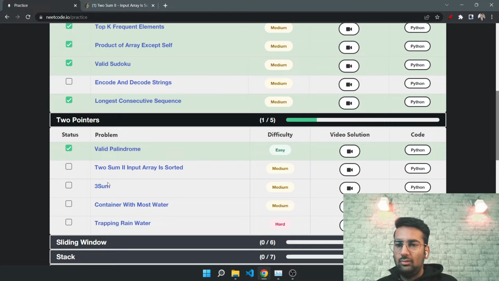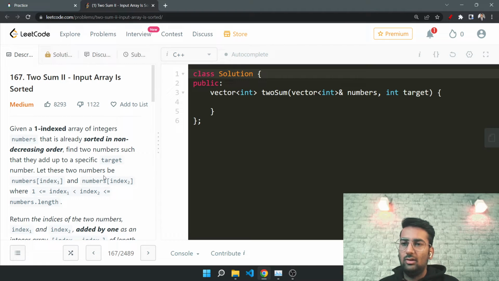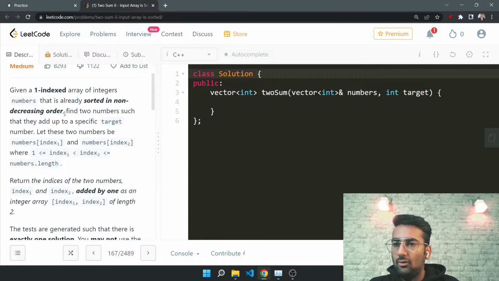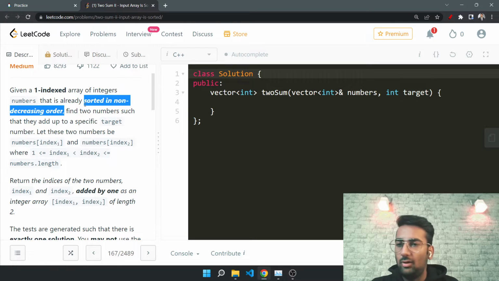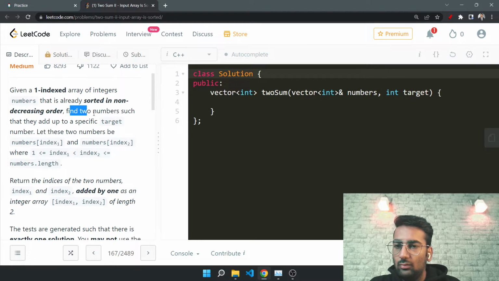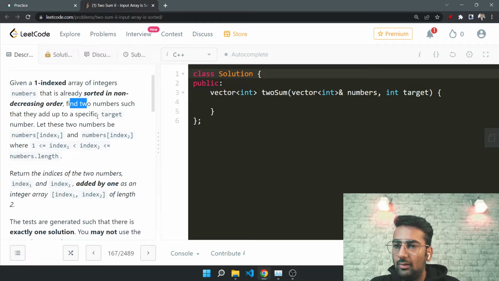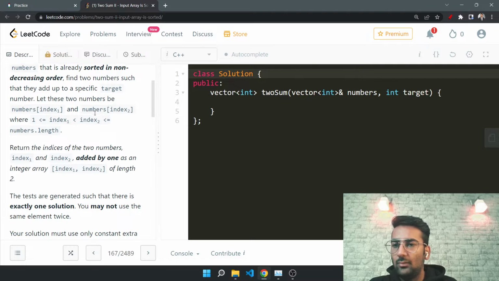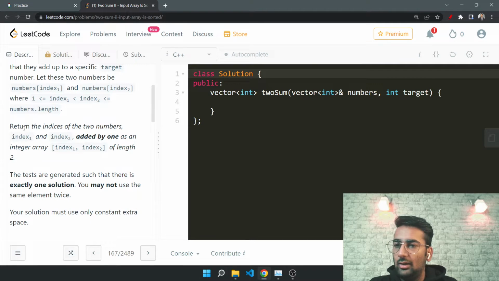So I already opened this question. Let me just read the question. The name of the question is Two Sum II, where the input array is sorted. Given a 1-indexed array of integers that is already sorted in non-decreasing order. Non-decreasing order means increasing order. Basically, they deliberately write this non-decreasing just to confuse us. Find two numbers such that they add up to a specific target value. We have to return the indices of those values.